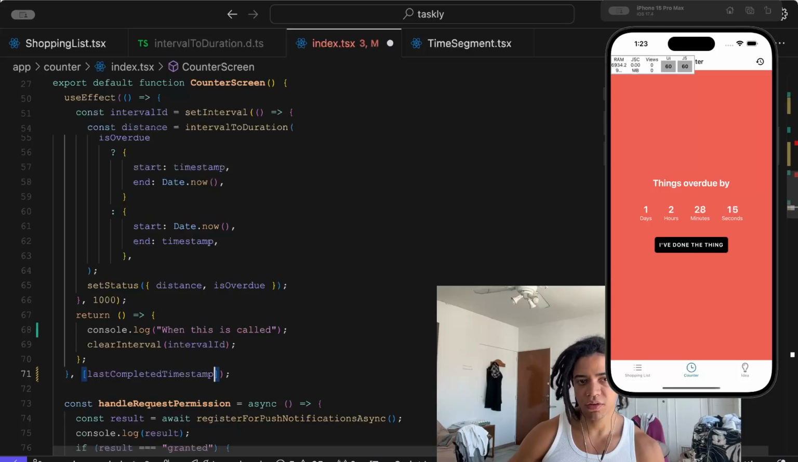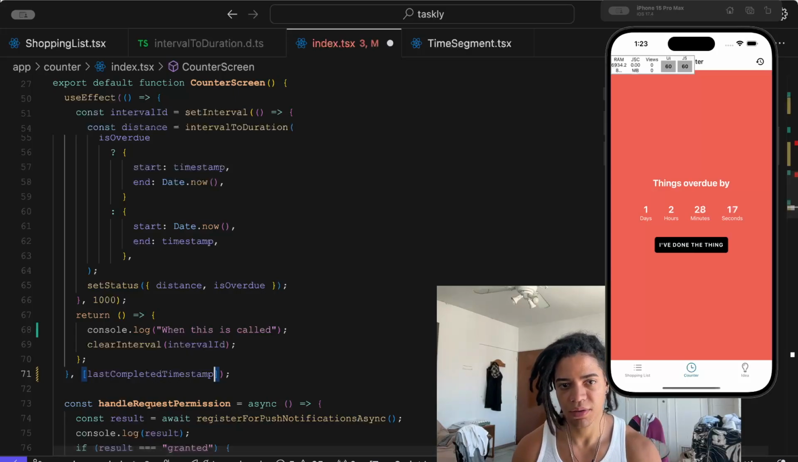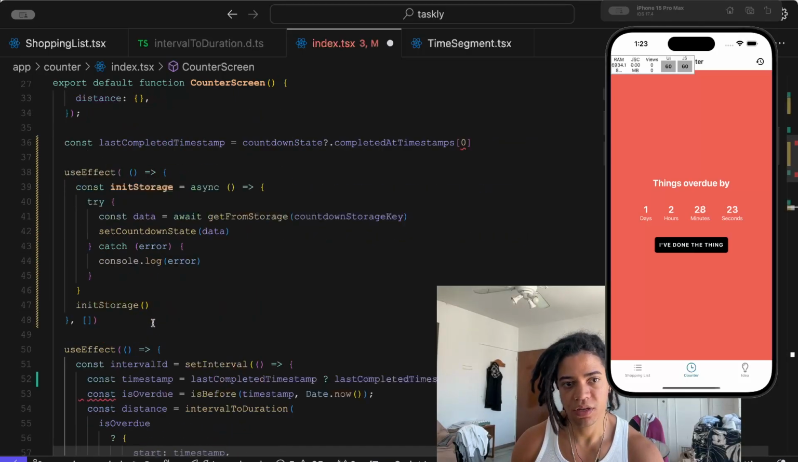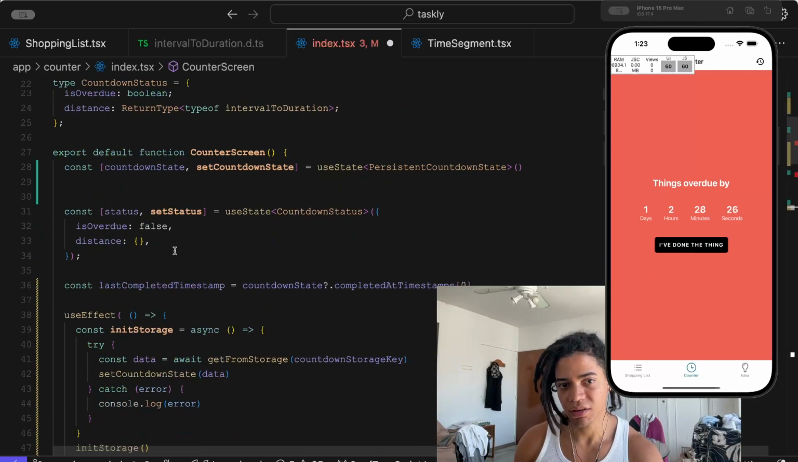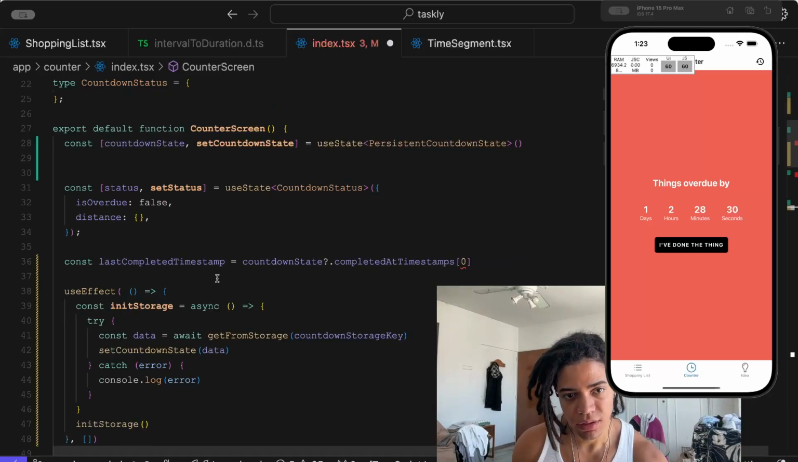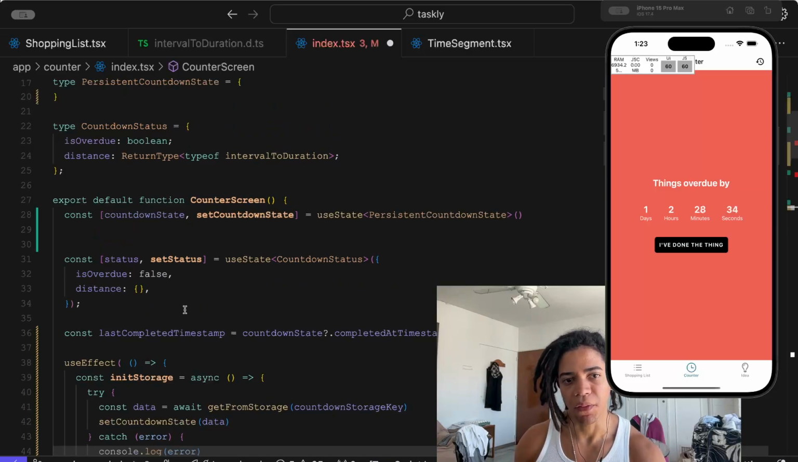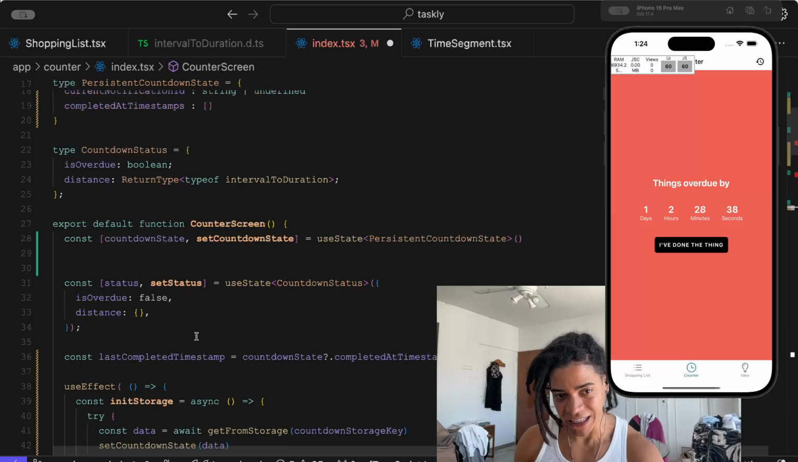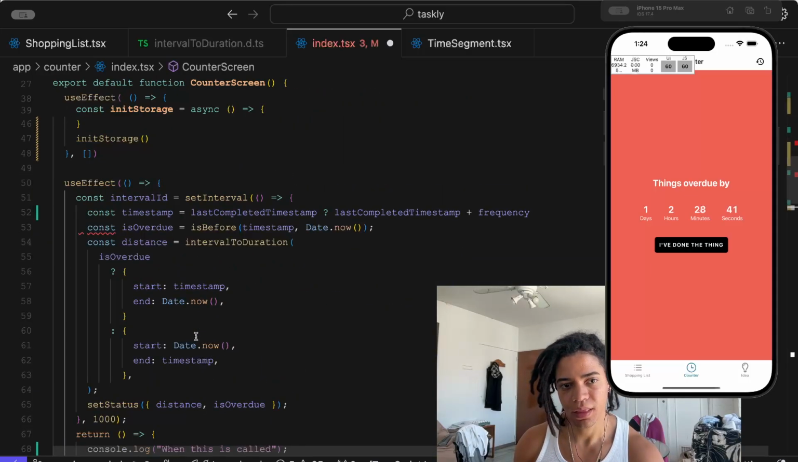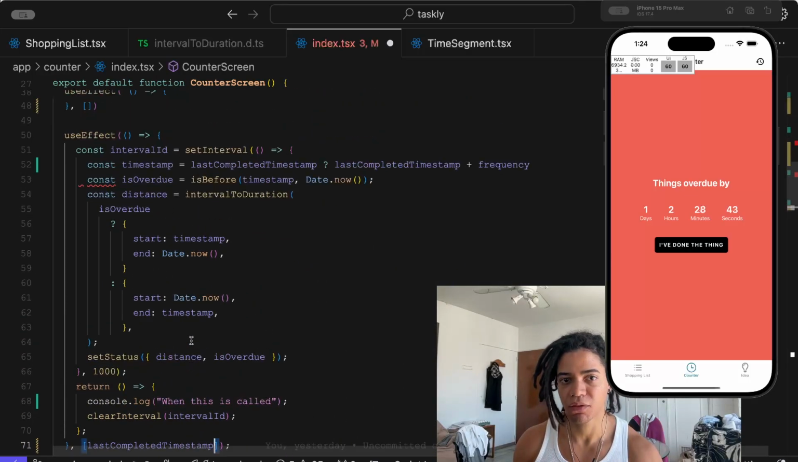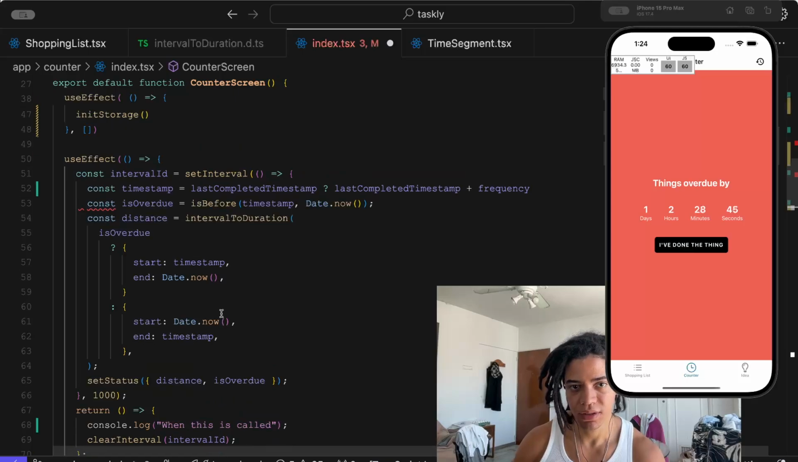But we can do this because we are using a reference that is not in a state. It's a variable that is going to update on every render, but it's not in a state. And you have to be careful when you use this kind of stuff.